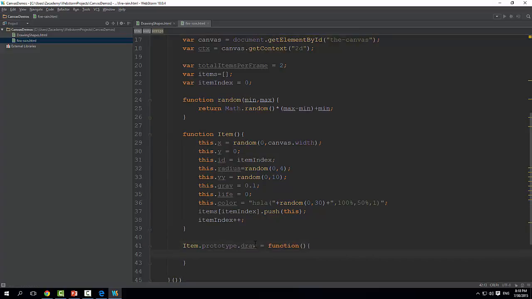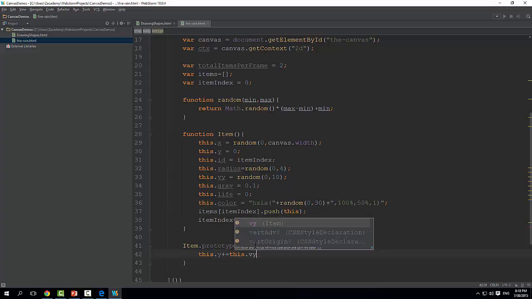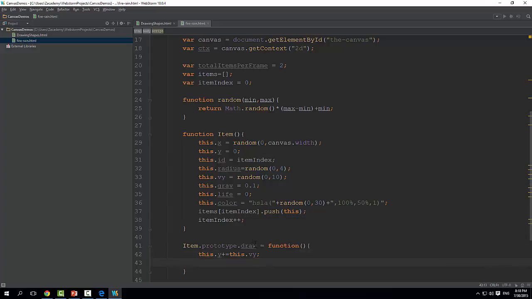And inside here, we want to say this dot y. So this is sort of combined movement and drawing. You will see I will do it a bit differently, and leave the drawing somewhere else and the movement somewhere else. But let's see how he has done it. So plus equals this dot vy. So we increase the y with our velocity. And inside here, what else do I want to see? This dot vy plus equals this dot graph. So this means that our velocity is going to slightly increase as we go down with each frame, like how gravity works, pretty much.